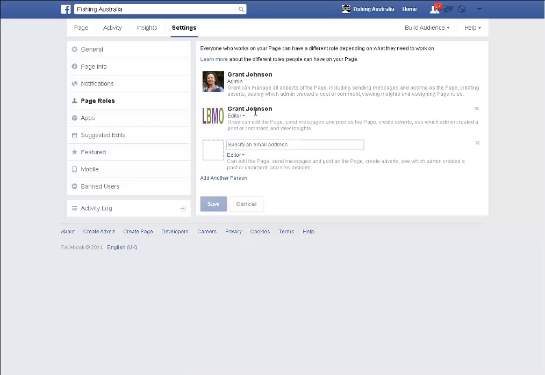A notification will be sent to your new editor, and you can then start to progress with having someone managing your page.